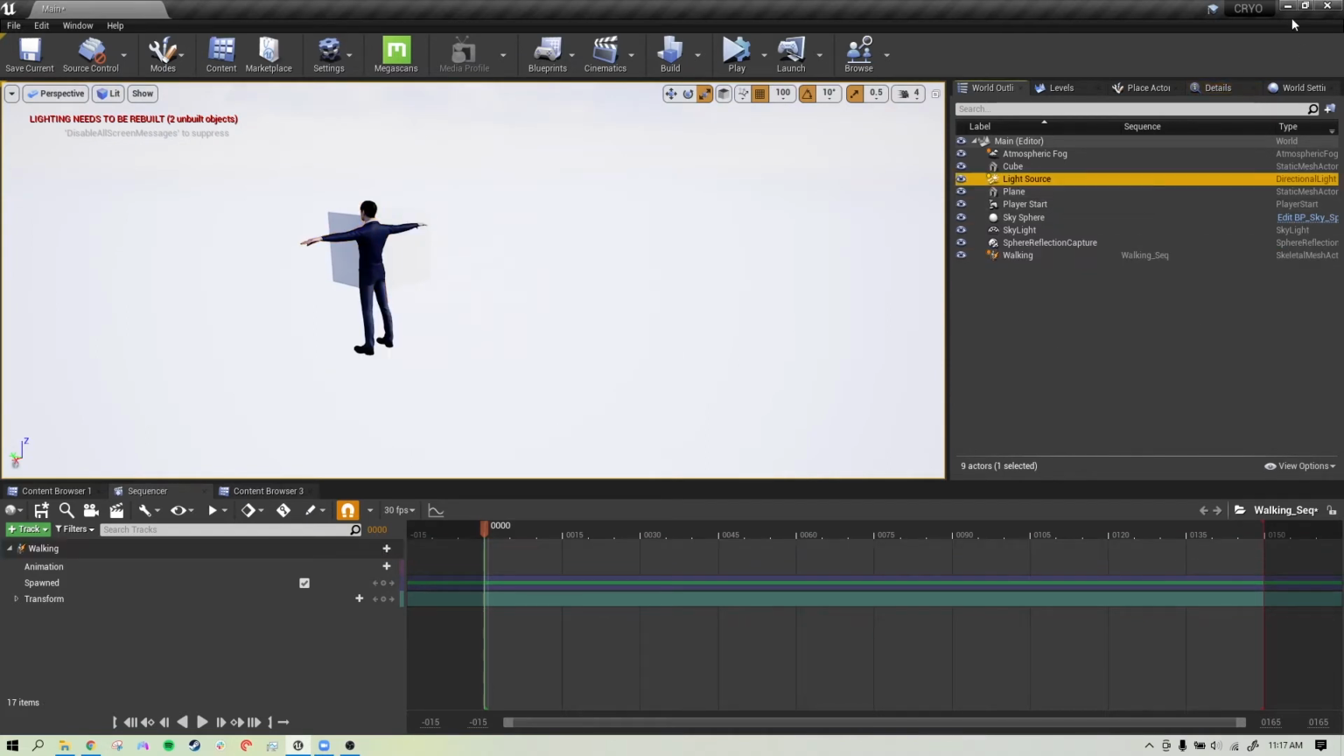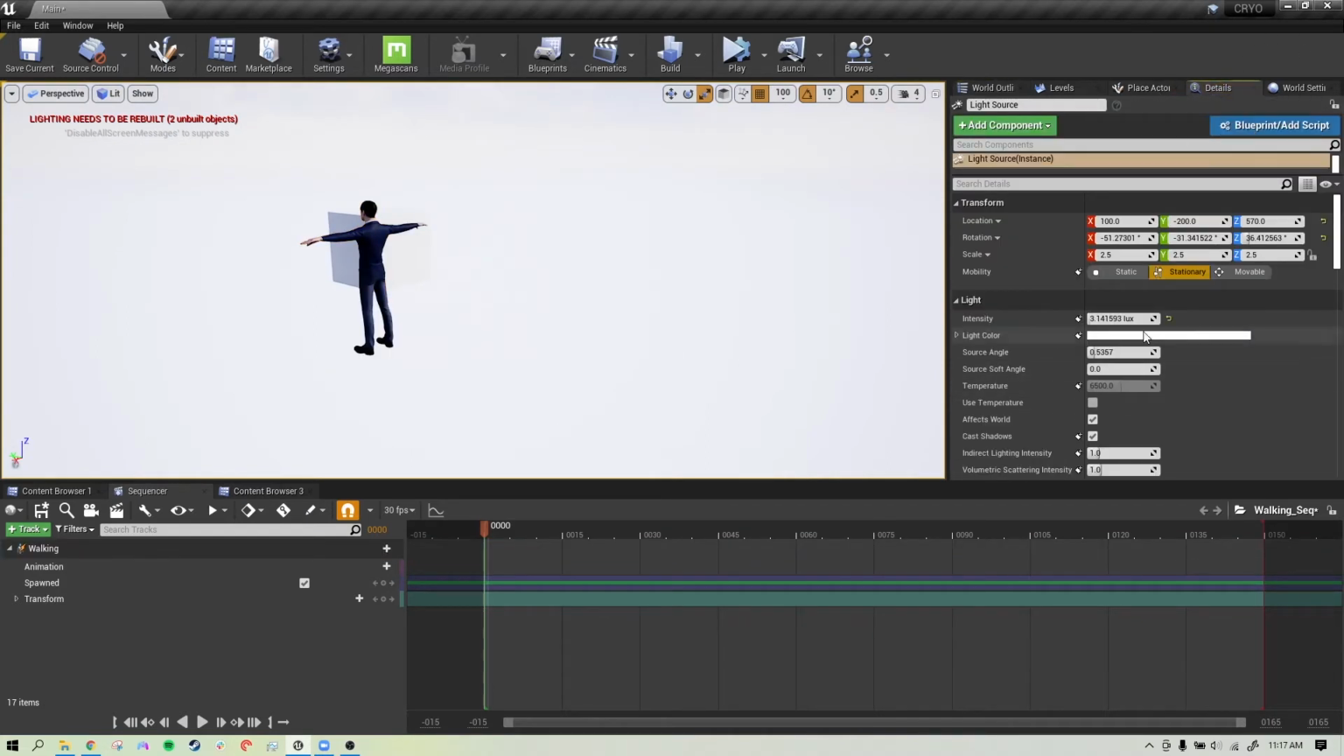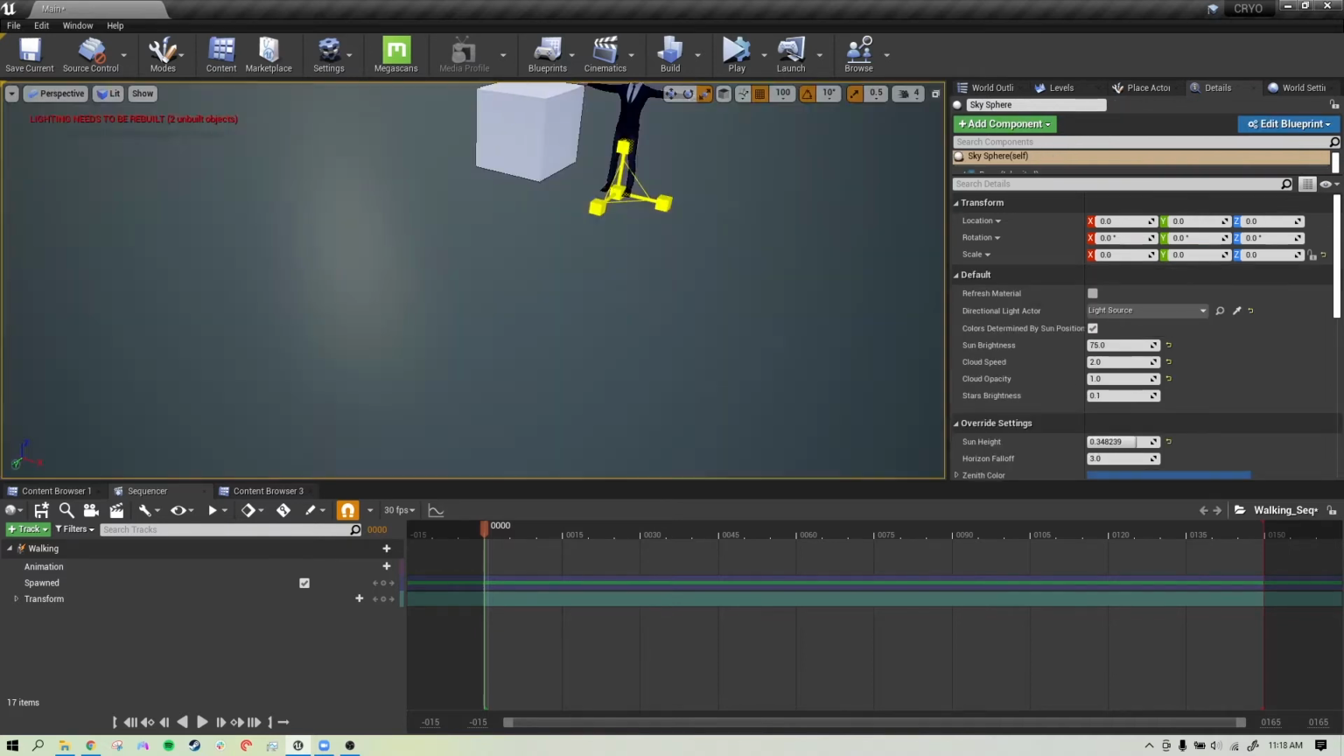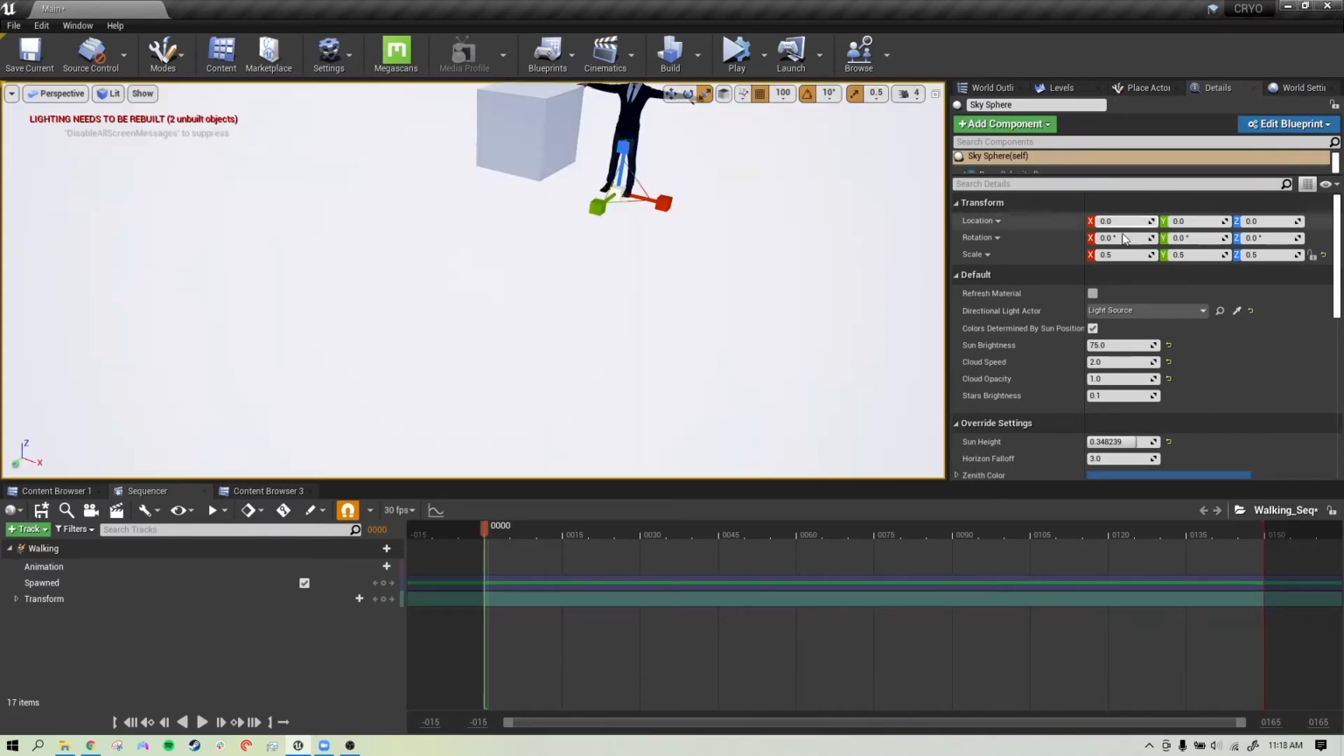And our lights are too bright, can barely see anything. Let's just bring that down to 0.5.